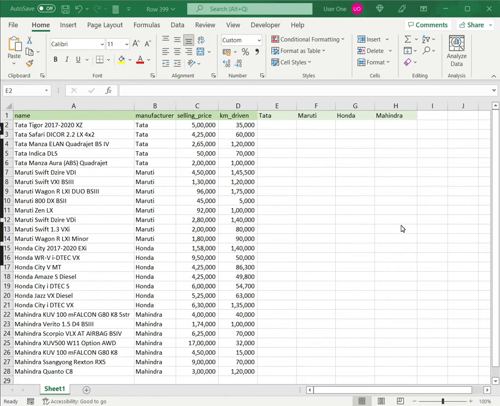So in this example, before building the scatter plot, I need to do some data manipulation. For the third variable, I will have to extract the unique values and create a set of values relating to the selling price or kilometers driven. So let's see how to do that.